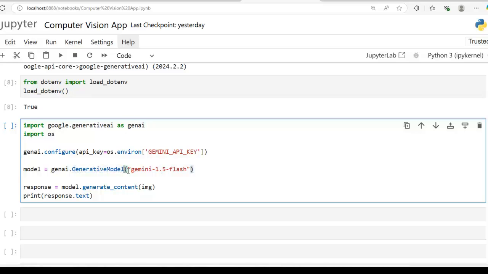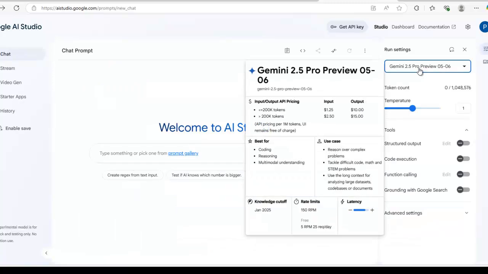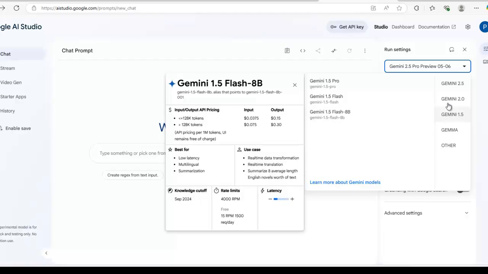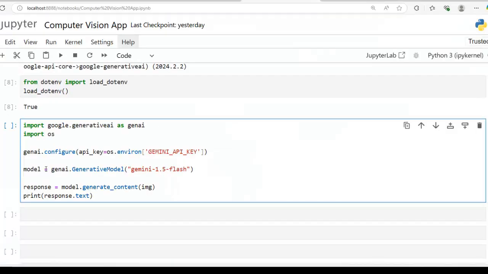Now here, genai.GenerativeModel, and we are using Gemini 1.5 Flash, this particular model here, Gemini 1.5 Flash, that you can see here, built for image understanding, video understanding and audio understanding. And you can see rate limits, free: 15 RPM and 1500 requests per day. We are using this. You can use any other model as well, but currently we are using Gemini 1.5 Flash.